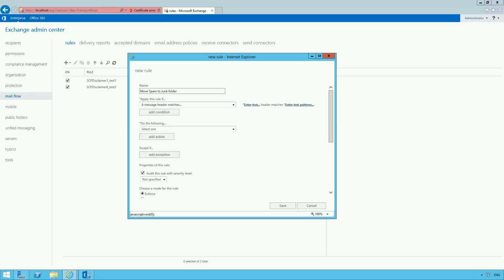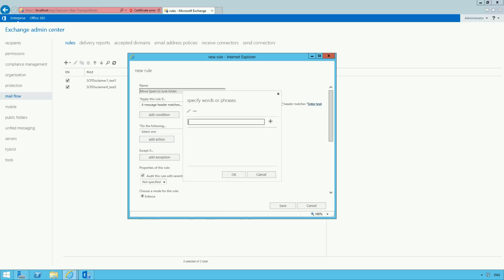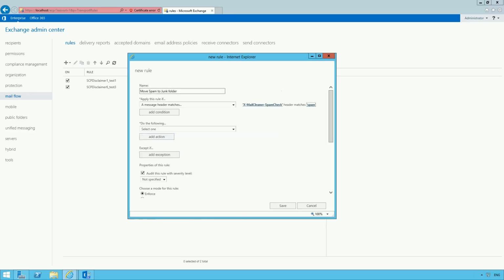We're then going to enter the header that MailCleaner uses by default. And this is X-MailCleaner-SpamCheck, and we click OK. We then click the enter text for patterns, and we type in spam into this box. I then click the plus arrow to add it, and then do the following.